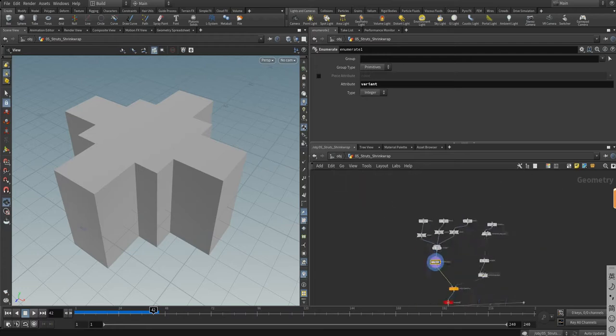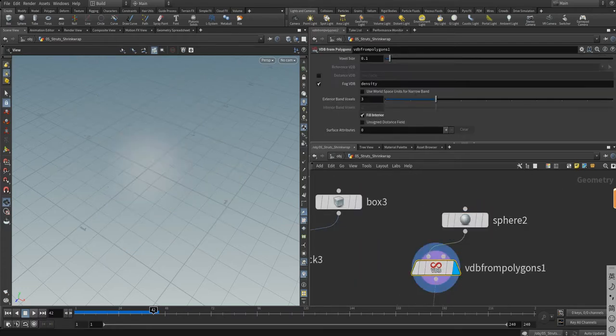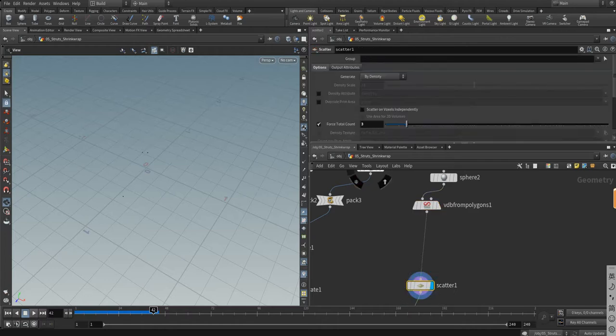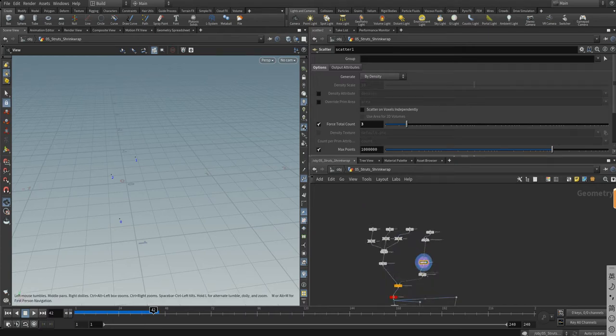So at the other side, we use a sphere and VDB from polygon. We use the fog representation. Here is the fog, and we scatter points on it. Just 3 points is enough. So here is 3 points. If you like, you can give it more.